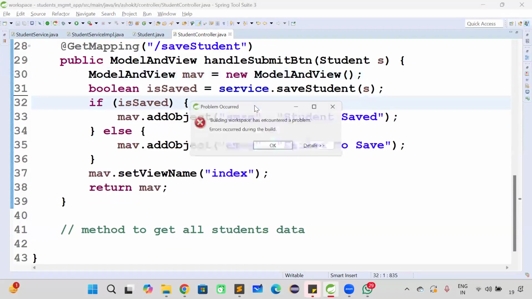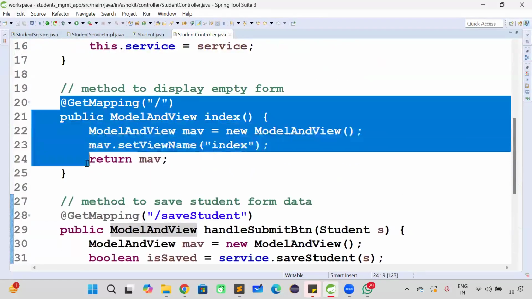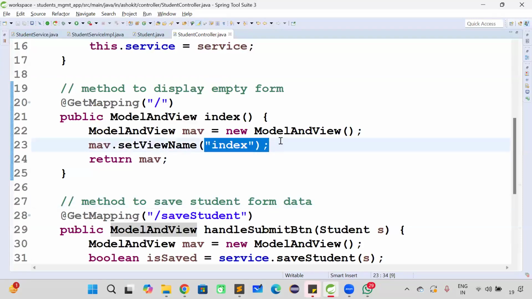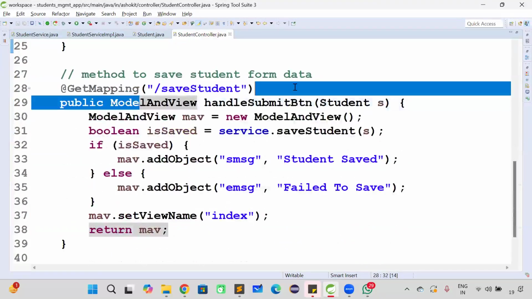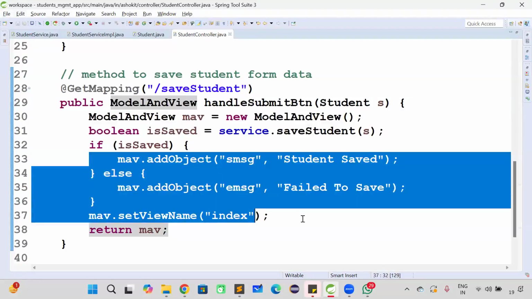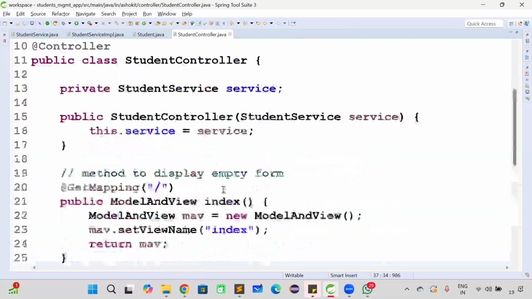I want to display success and error messages on the same page. So when you access the empty URL pattern, you will get the index page. And when you submit the student also, you will get the index page, because I want to take the data from the form and display the success or error message on the same page. Is this clear? Look at these two methods in the controller now.